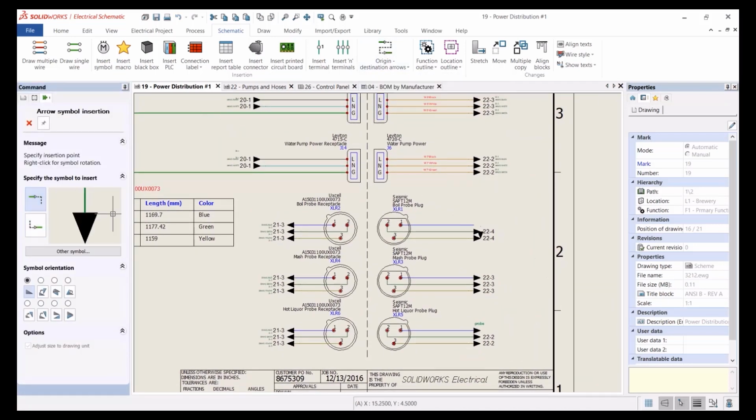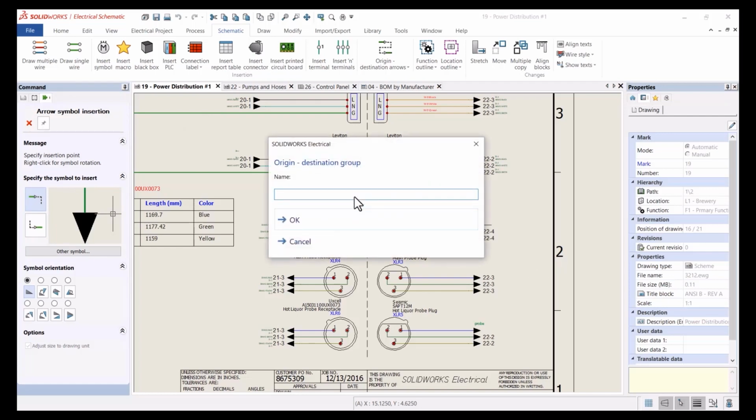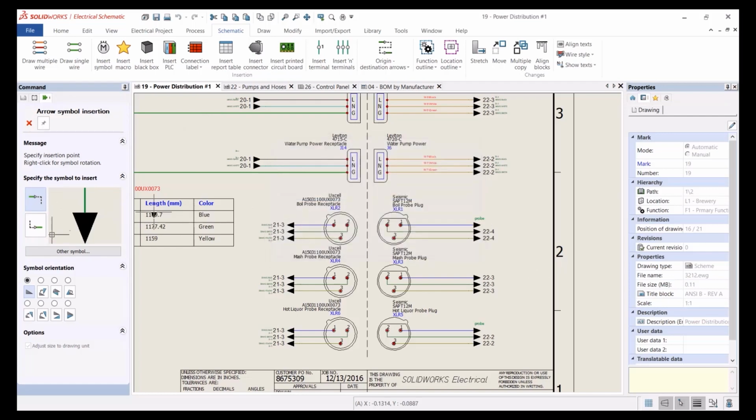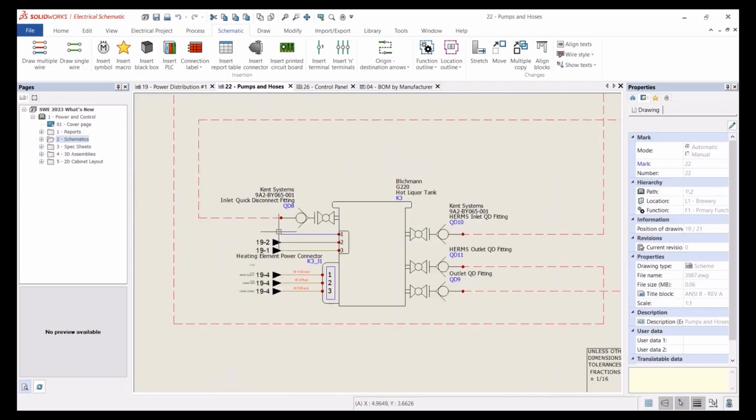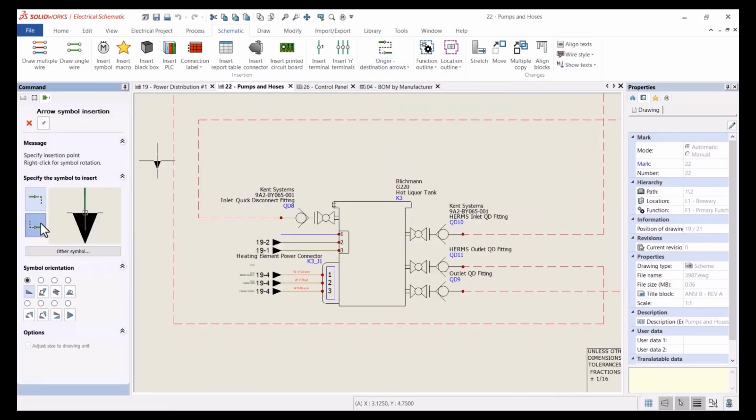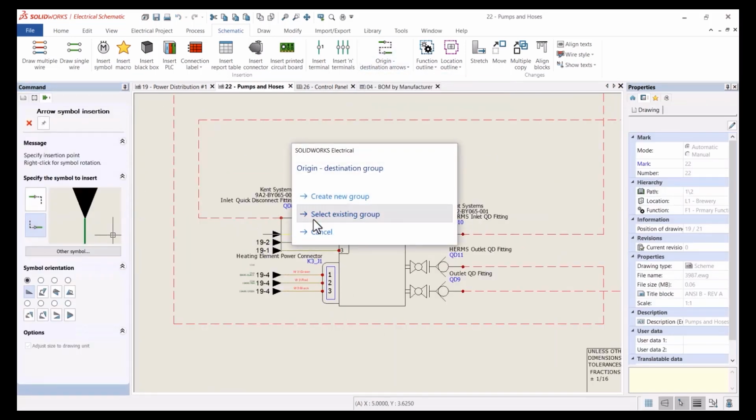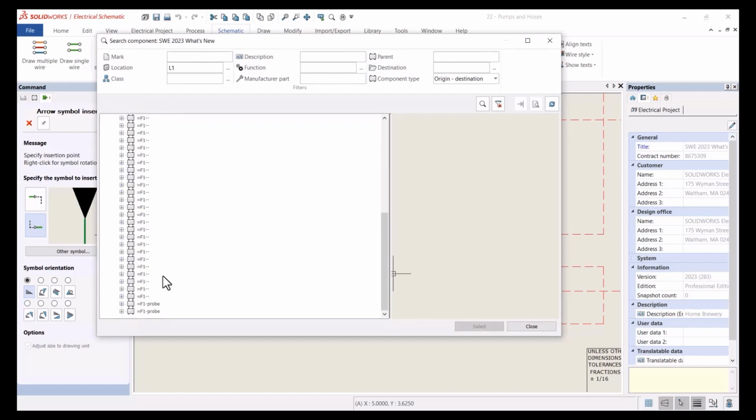You also have the ability to add a single origin and destination arrow at a time without pulling up the manager. Place the origin, then place the destination. This also allows you to place many origin points and place destinations later.